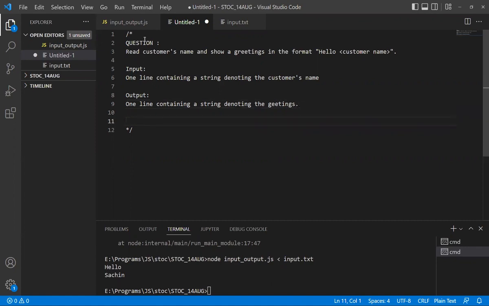Example, test case, input Ravi and output hello Ravi. So if input is Ravi, our output should be hello Ravi. Okay.